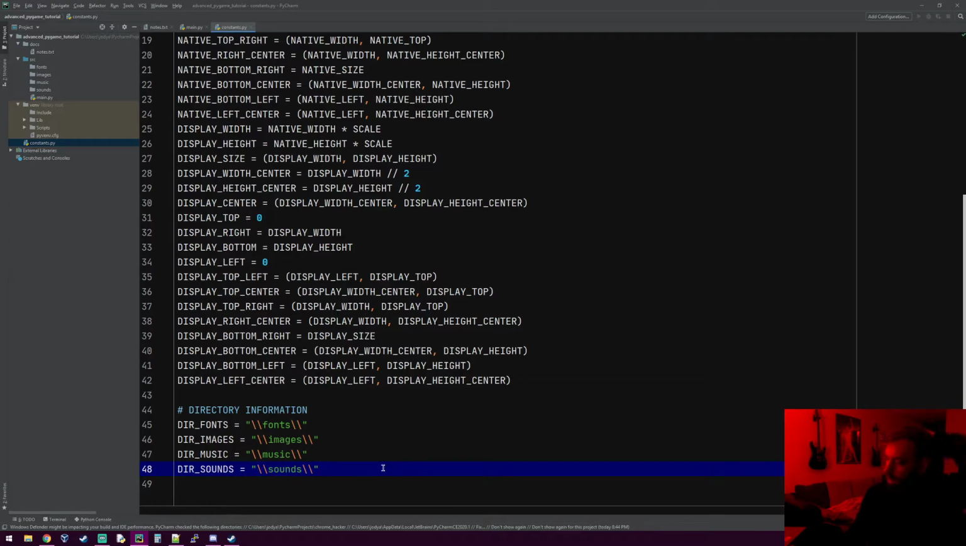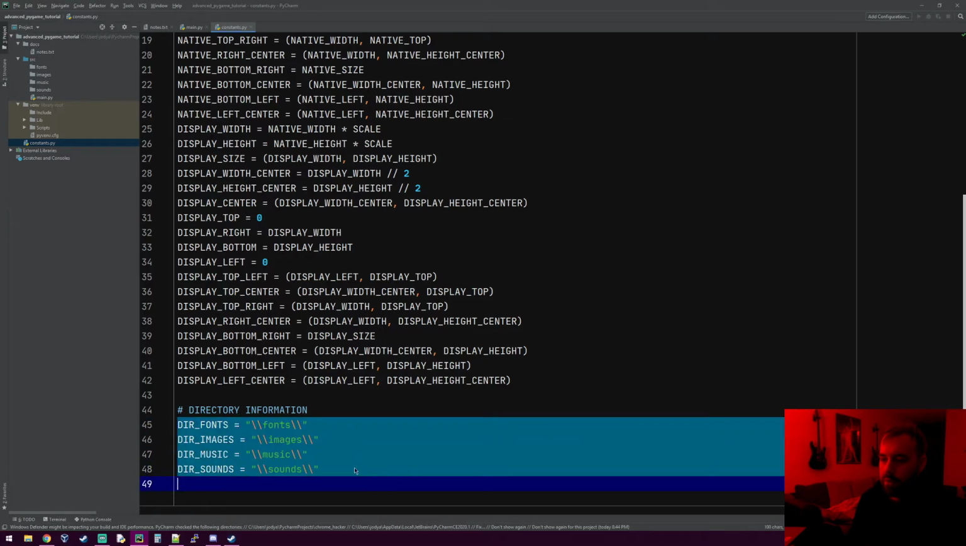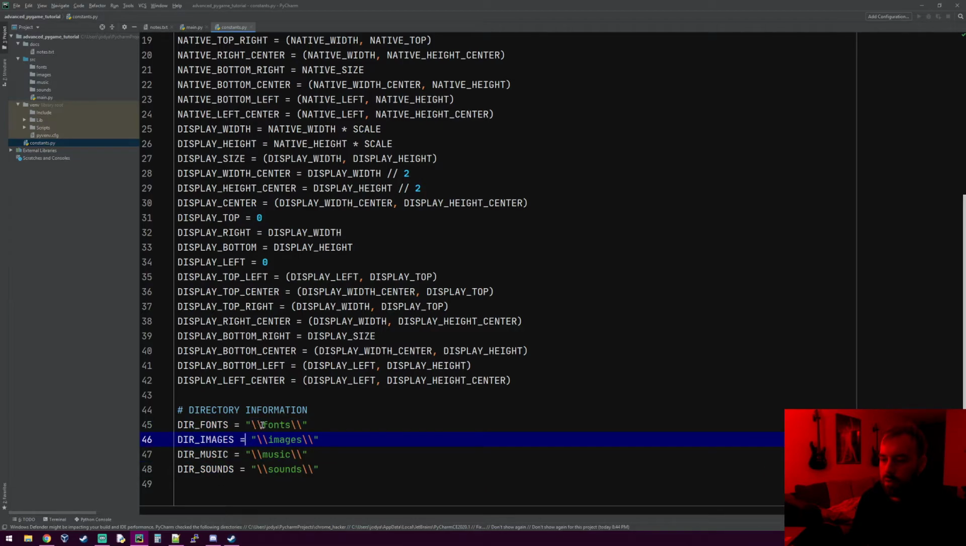Another reason you don't want to do it like this, and we'll probably change it later: say someone runs this on Linux or Mac, the slashes are actually facing the opposite direction. So if they run this, it's going to give them an error message saying it can't find that file path. Which is why we're going to change this later on. But for right now, this will work just fine.